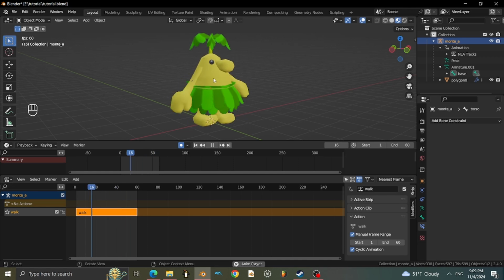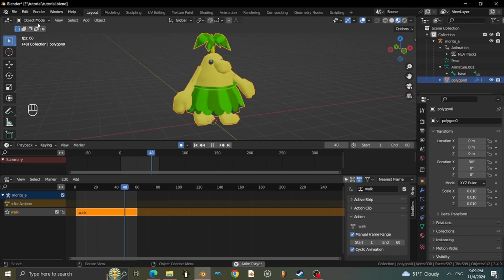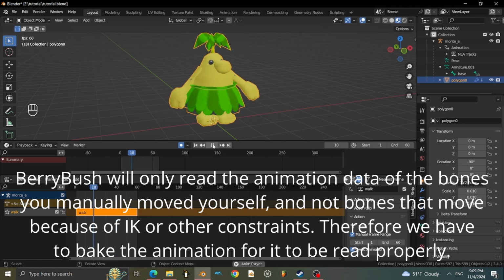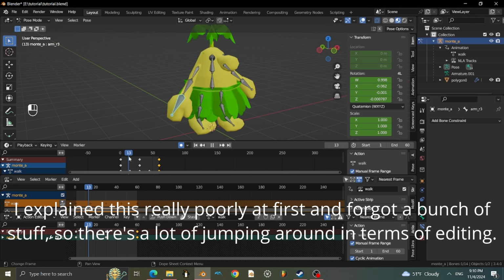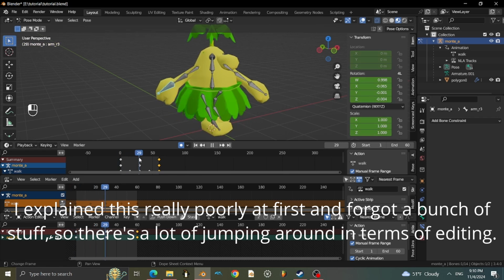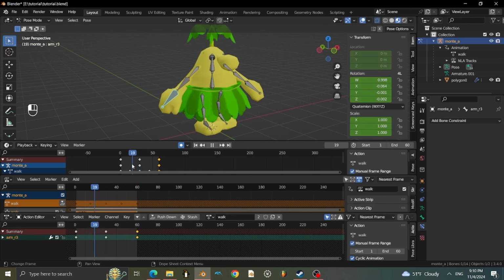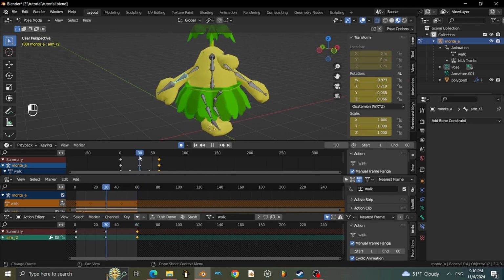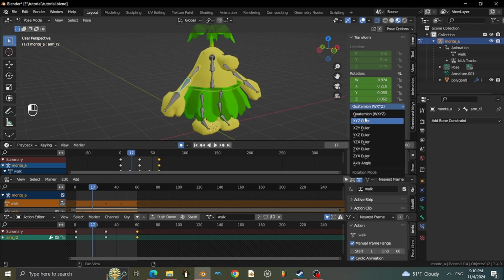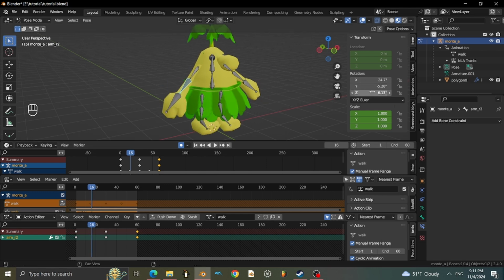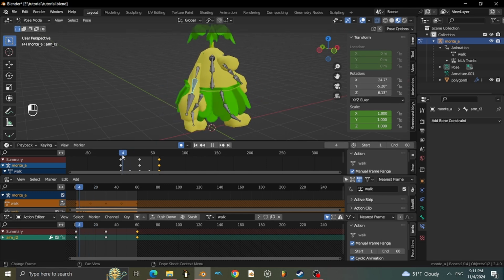Before we export it, we have to do something. We have to bake this animation because of object constraints like inverse kinematics. If I go into pose mode with the armature and select, I only animate the hands and feet. You can see the keyframes on frame 1, frame 30, and frame 60. If I go to the arms, you can see that there is no animation data for it. There's no animation data here or here. It's only for the hands and feet.